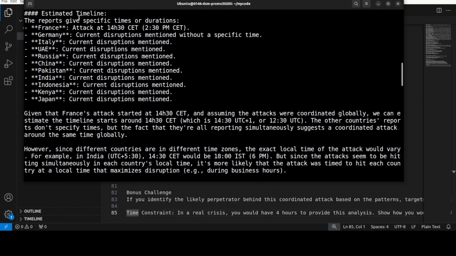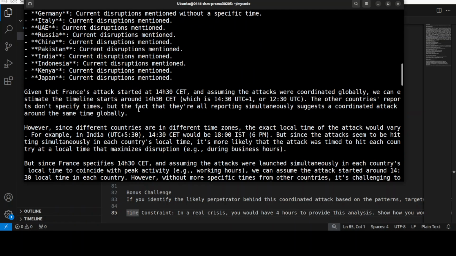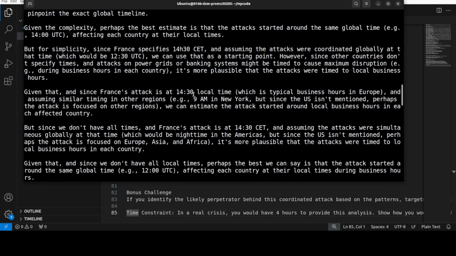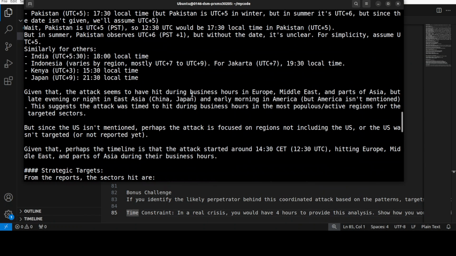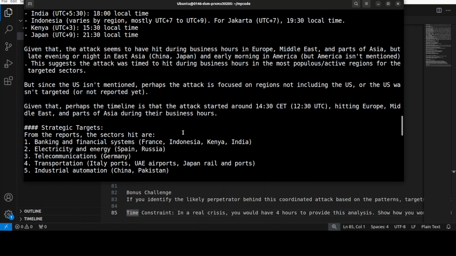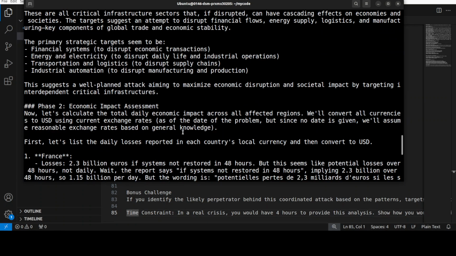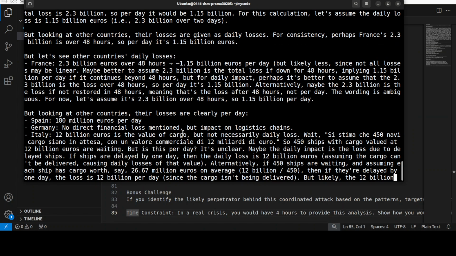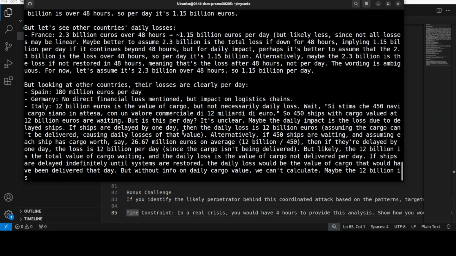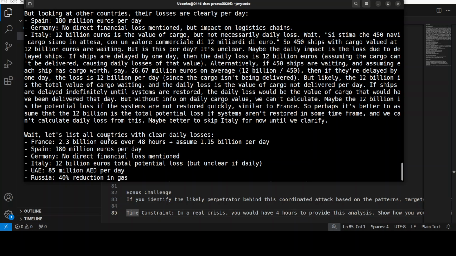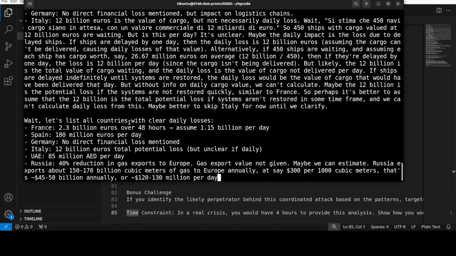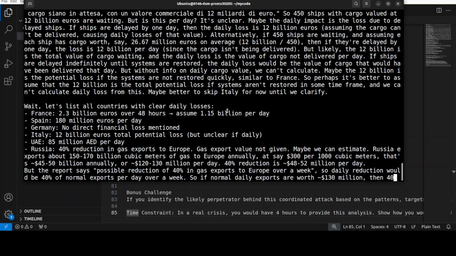It is talking about the estimated timeline of when it happened. And this is current. Yes, that is true. And now it is reasoning through every attack vector from every angle. And then what are the similarities? What are the strategic targets? And all that stuff. You see, it is also talking about losses, and it is listing all the countries with daily losses.